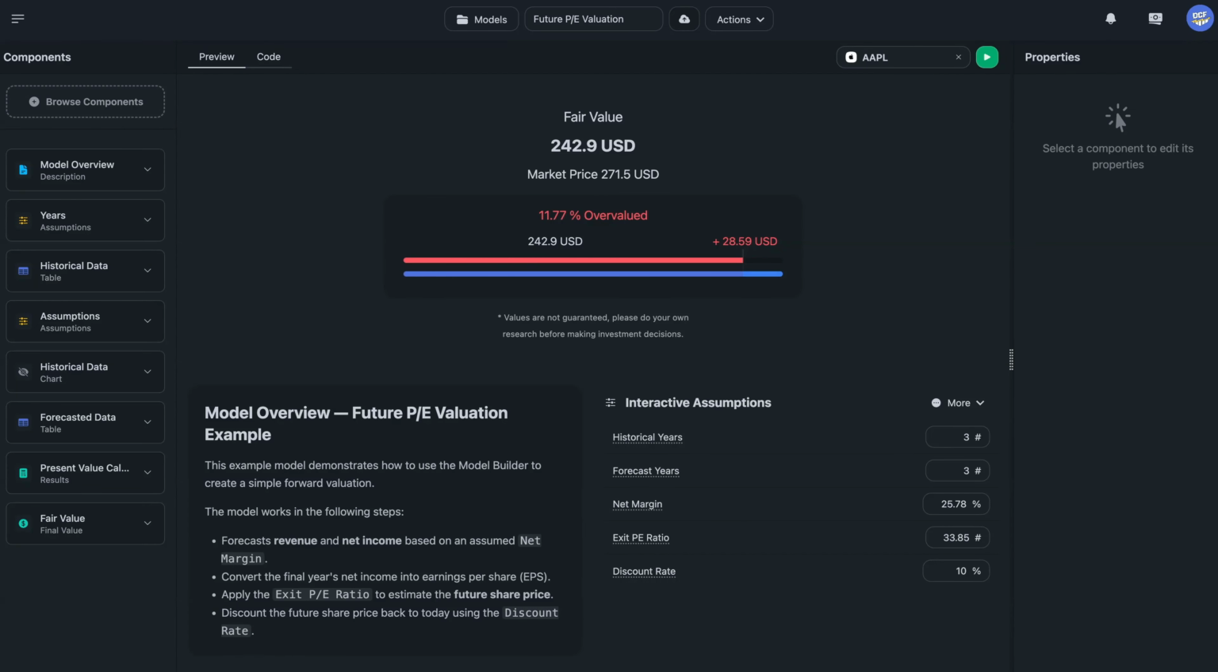Hi there and welcome. Today we are excited to introduce the new Model Builder, a tool that lets you create complete valuation models without writing a single line of code.